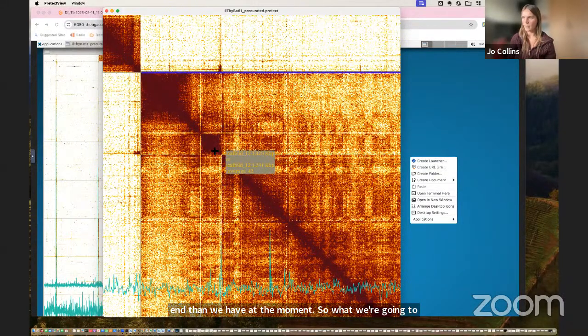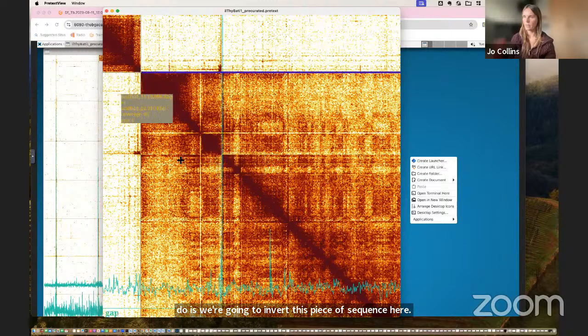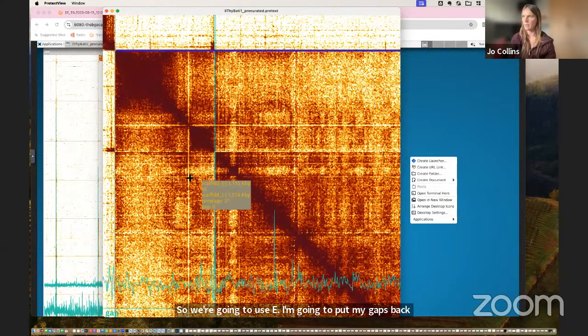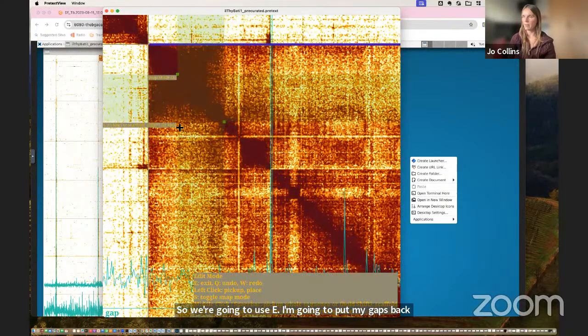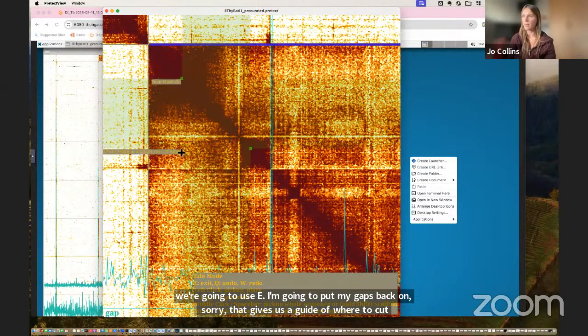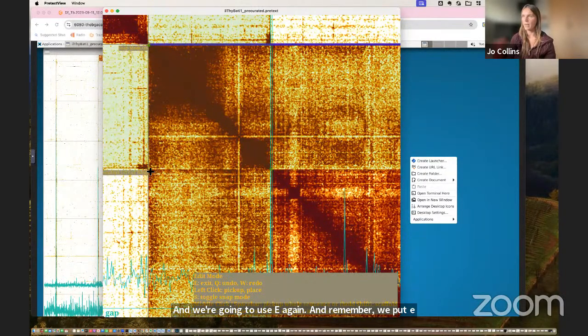So we're going to use E. I'm going to put my gaps back on, sorry, so that gives us a guide of where to cut. And we're going to use E again. And remember, we put E on, we've got snap mode on. We're going to drag our mouse button so that our little green blocks are in roughly the right location to cut out the piece that we're interested in changing.